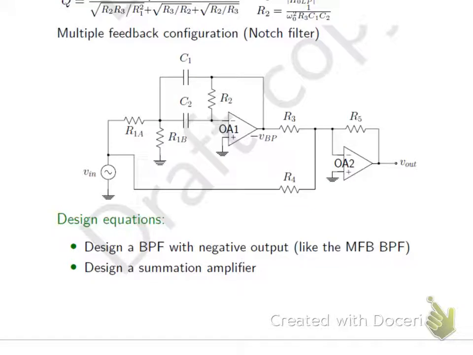And then after your multiple feedback low pass filter, there is the notch filter. And it says design a band pass filter with negative output like the MFB beta F. Design a summation amplifier. So for your notch filter, it is a little bit more complex for your multiple feedback. As you can see, as I said, these are the notes that are going to be available to you.